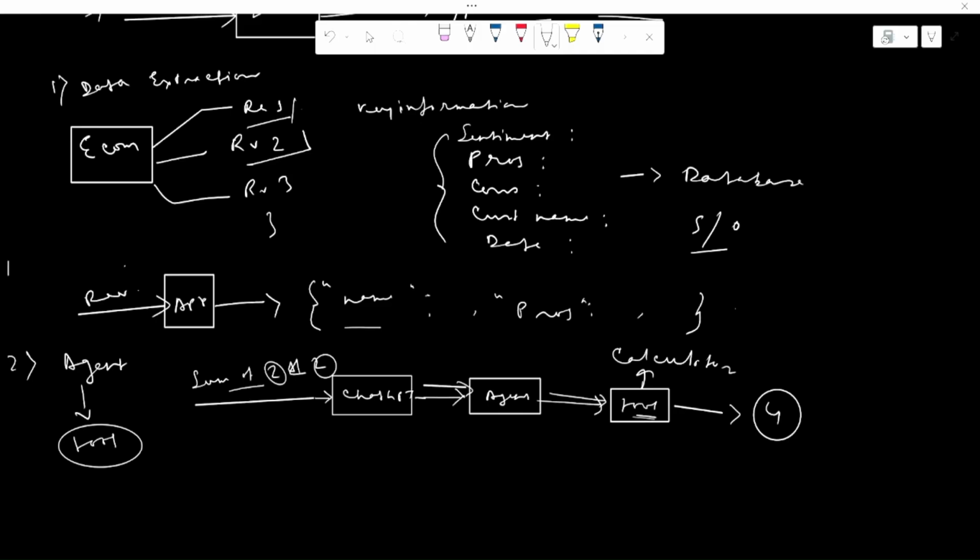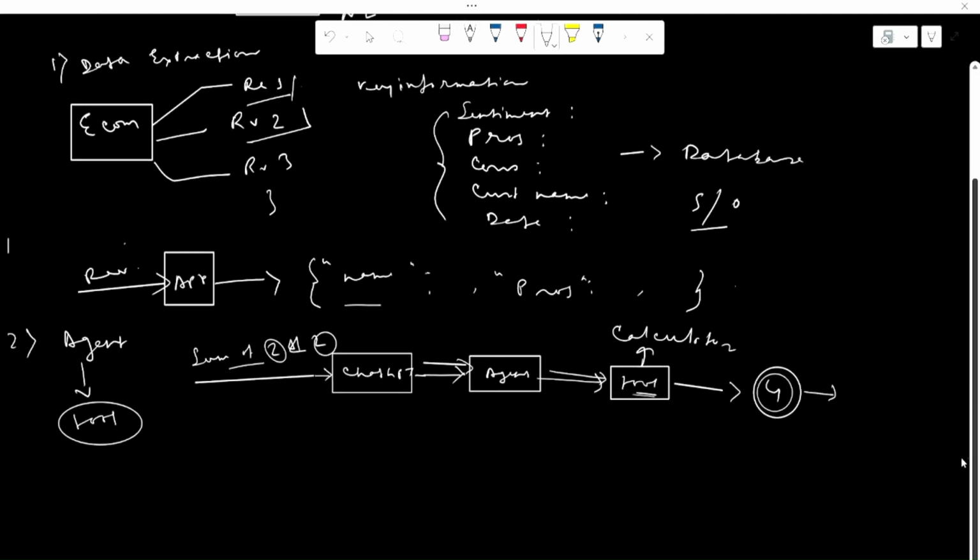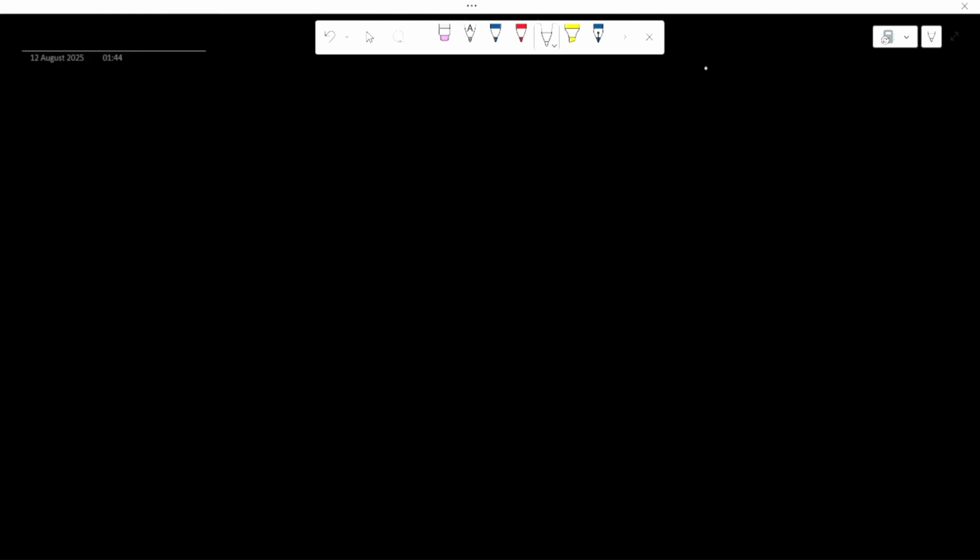So this is a structured output, right? Now you might be thinking why ChatGPT is able to give this structured output. I will tell you why. Why can ChatGPT give the proper structured output?